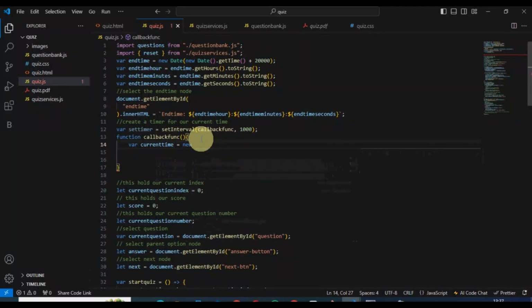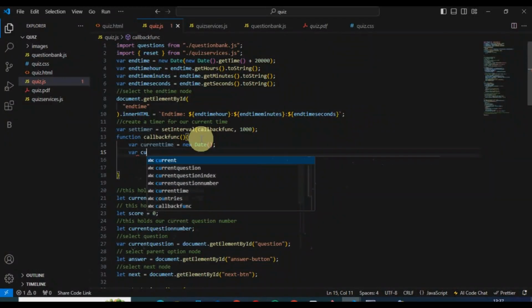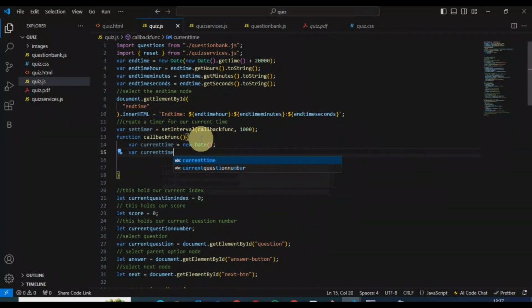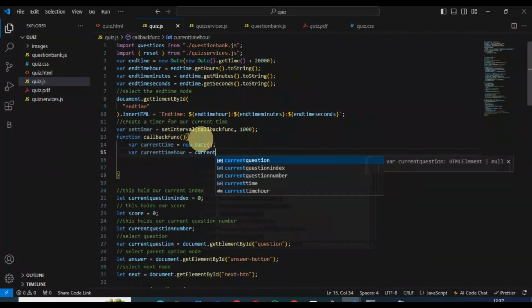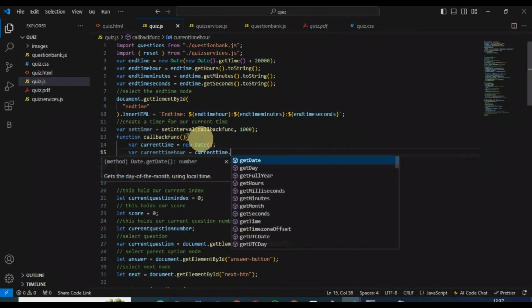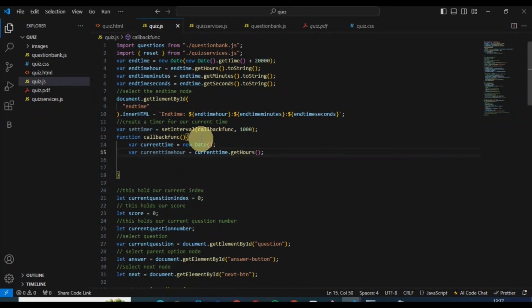And the current time is just the current, you just use the date object, which will give us the current time. So as usual, we are going to extract the hour, the minutes, and the seconds component from our current time. So I'll call it current time hour, right? So it will be current time, and to get the hour, we use the getHours property. It will get us the hour component of this time, right?